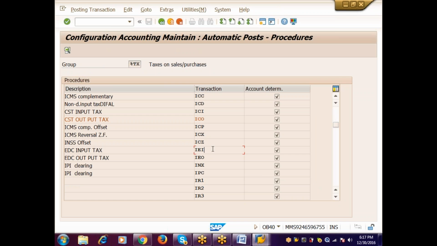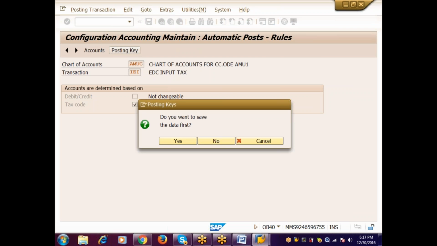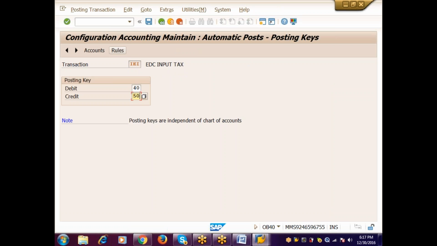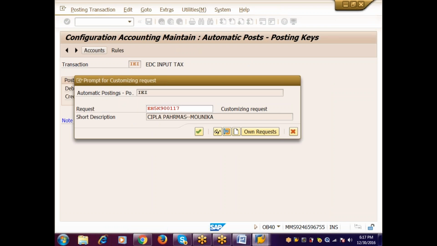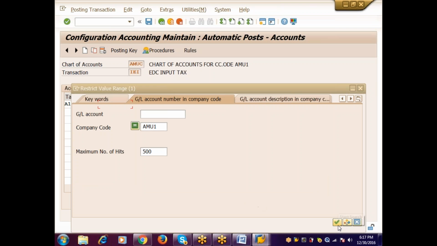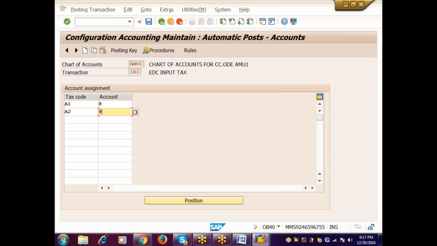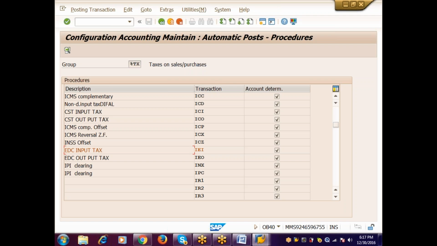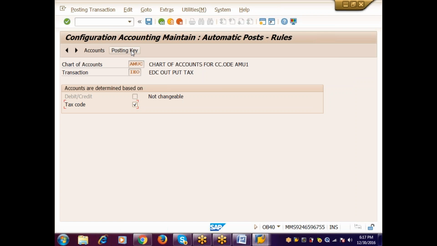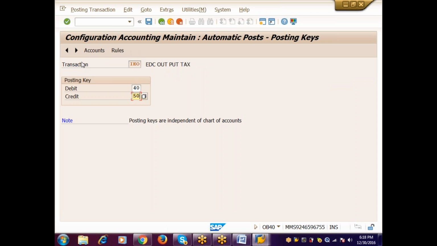And similarly IEA, it is input. See, the posting key. Here is input A1, here is input and A2, here is input. And the output by 40 and 50 is here.